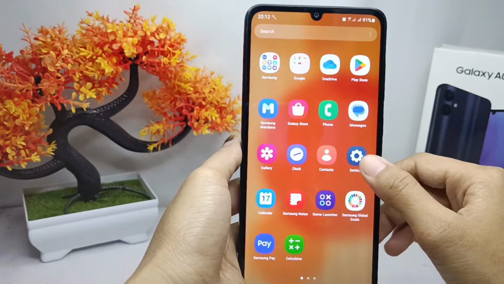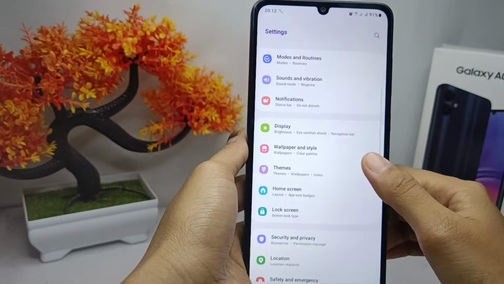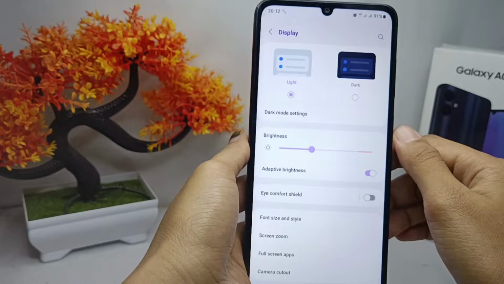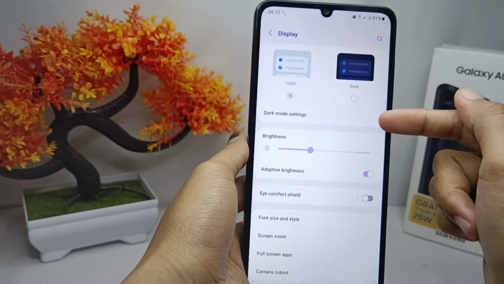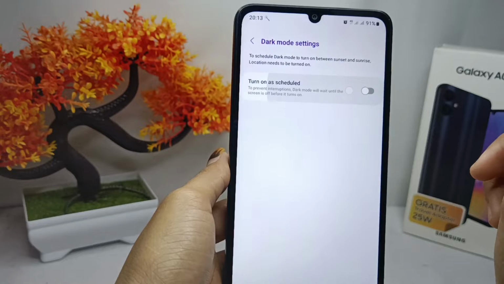Firstly, please open the settings menu on your device. Okay, and then here you can open the display menu. After that, select the dark mode settings. Okay, and then turn on the schedule here.